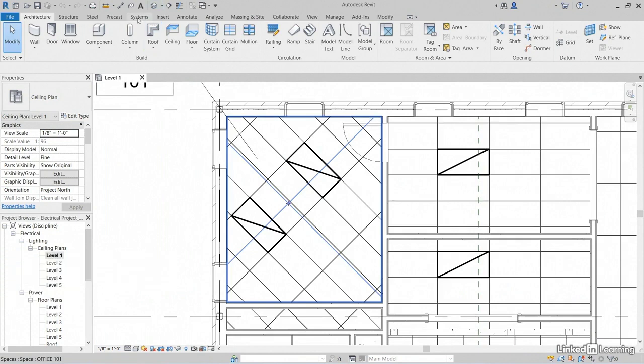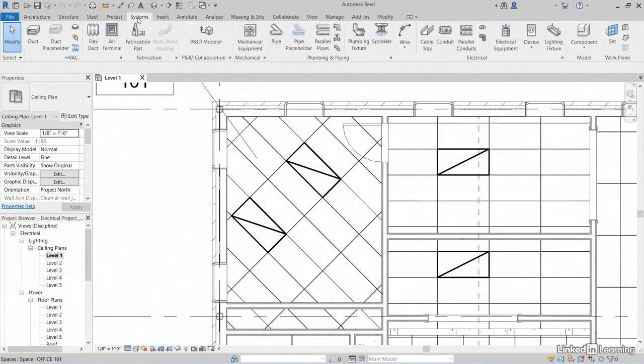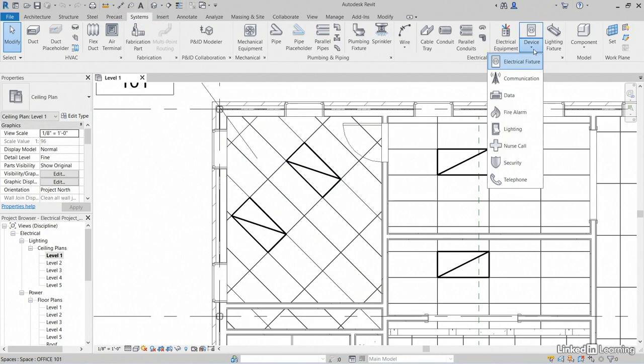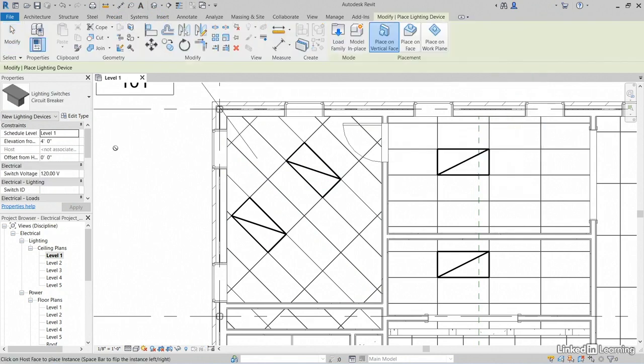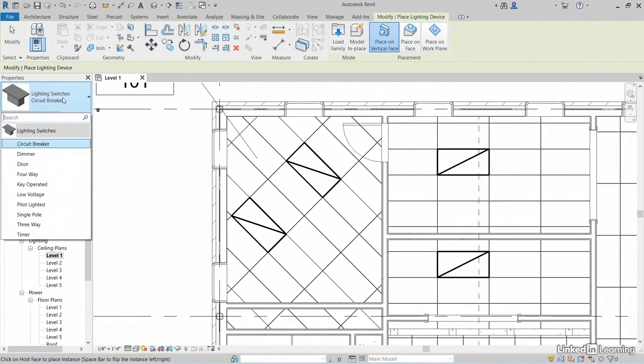To add a switch, let's go to the Systems tab. On the Electrical panel, let's click the drop-down underneath the device icon. Let's come down to Lighting. Again, we can place it on vertical face, 3D face, or a work plane. Vertical face is appropriate. In our Type Selector drop-down, let's see what we've got.